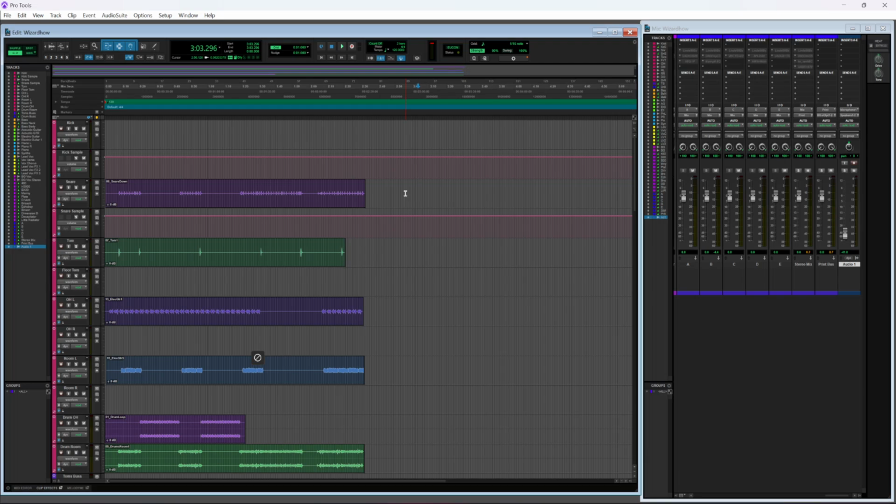Hey guys, so in this video I'm going to show you how to write automation in Pro Tools. Automation allows you to record changes to volume, pan and plugin settings over time. You can either draw it with the mouse or record it live using a fader.